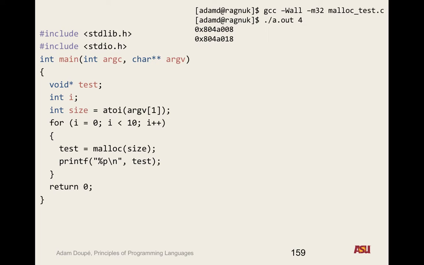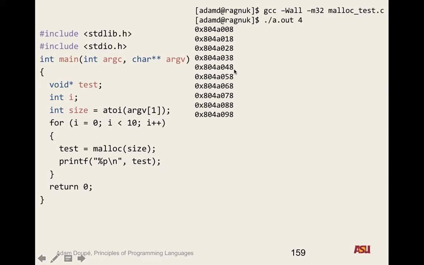So what's the next one going to be? 804A0 what? 38? 28? 23? 112? 28. And it keeps going like that, all 16 bytes after each other, until we've gone 9 times, or 10 times.